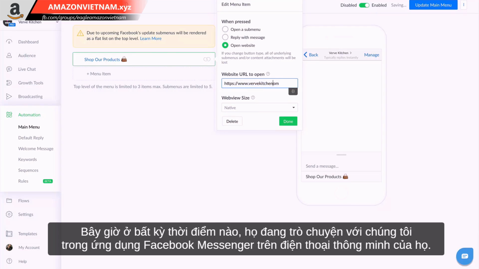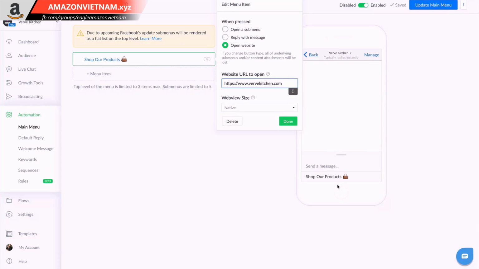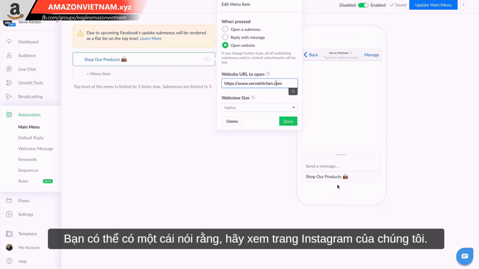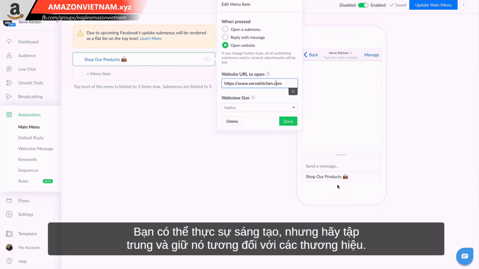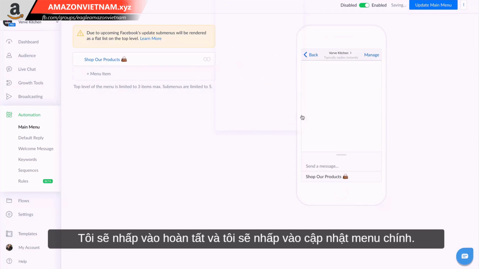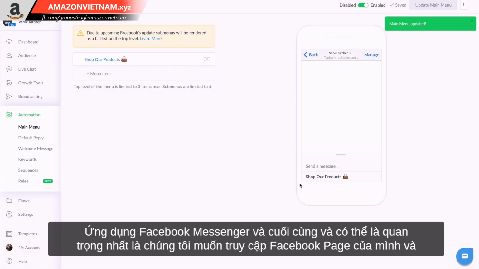Now, at any point they're having a conversation with us within their Facebook Messenger application on their smartphone, they will then see this menu item down the bottom. And you can get really creative with this. You can add up to 3 menu items. So you could have one for shopping the products. You could have one that says check out our Instagram page. You can get really creative, but keep it focused and keep it relative to the brand. But for this, I'm going to set up shop our products. I'm going to click done, and I'm going to click update main menu. So that's our main menu now set within the mobile Facebook Messenger application.